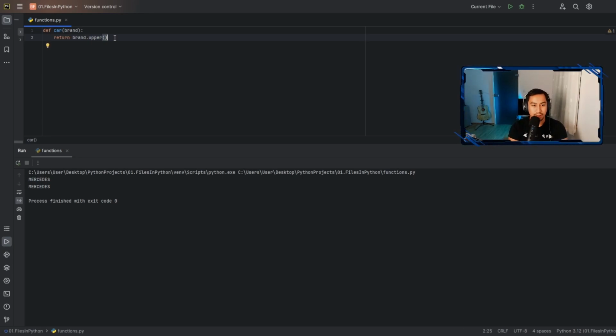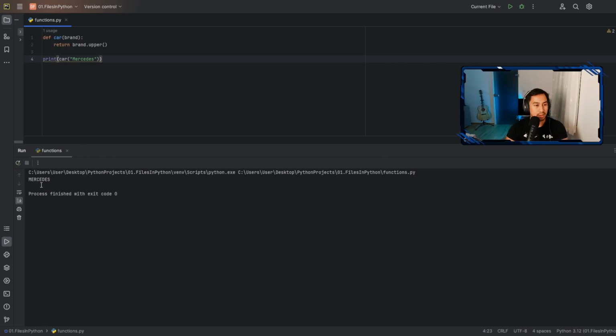Then I get out of the function, and I want to print car, and then I need to specify the brand here. In this example I want to say Mercedes. I love Mercedes. So if I print this function, as you can see, it shows MERCEDES, even though I put it here in lowercase. But when I print it, it becomes uppercase.